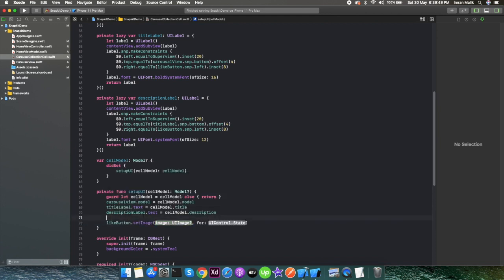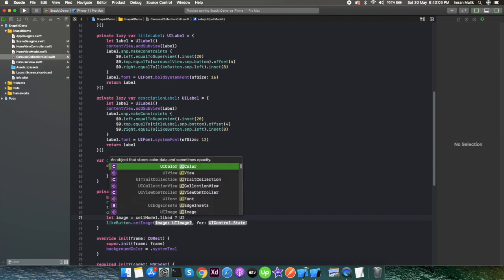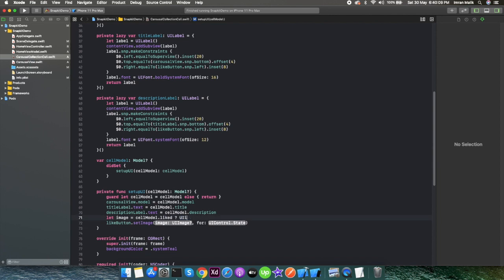So we need an image according to the value of like or dislike. So we will do it here like this: image cell model dot like. If it is like, then we will have a UI image, UI image name, I think it is a heart fill, and if it is false, then we will have a different image, that is heart empty.